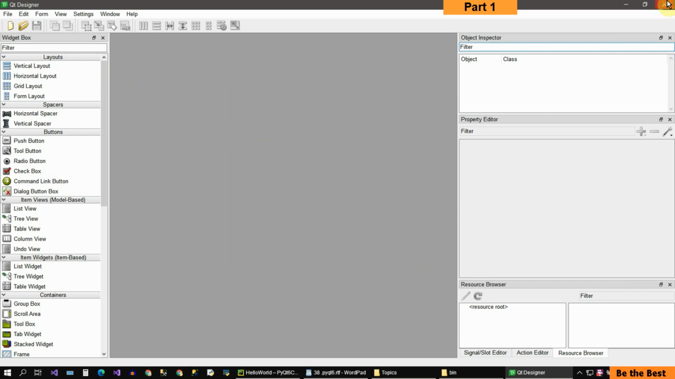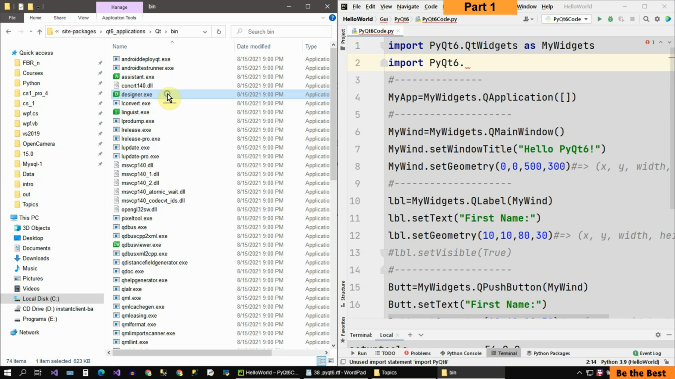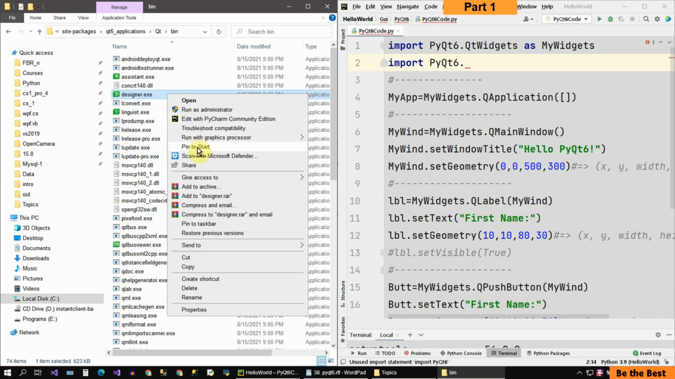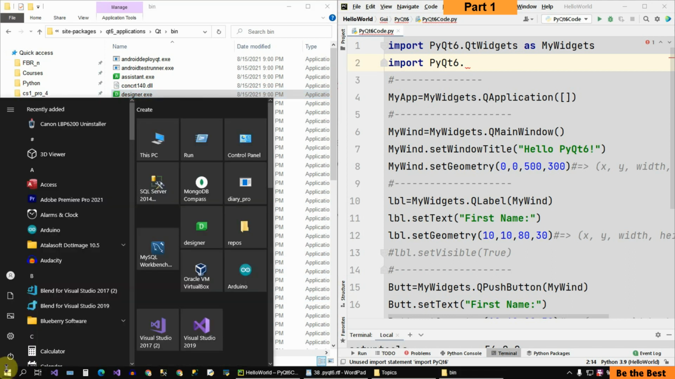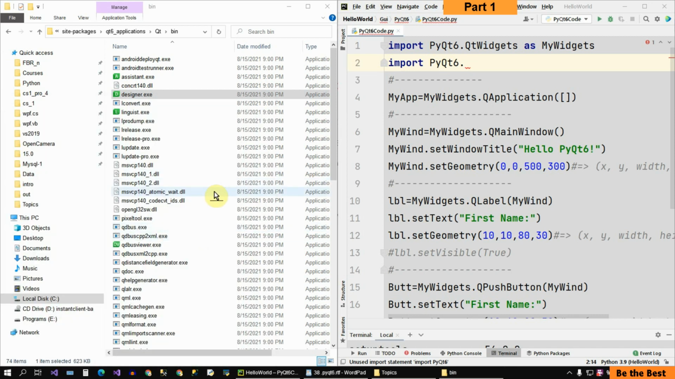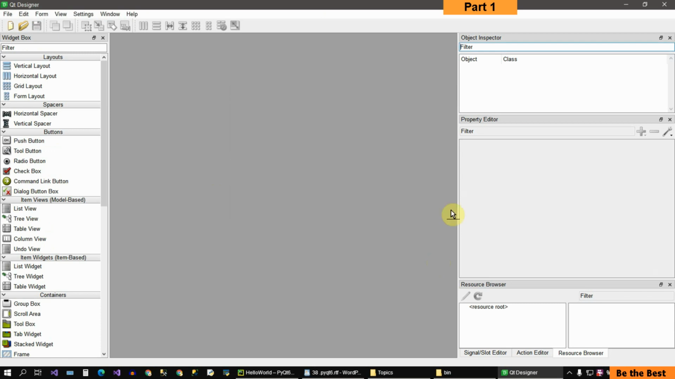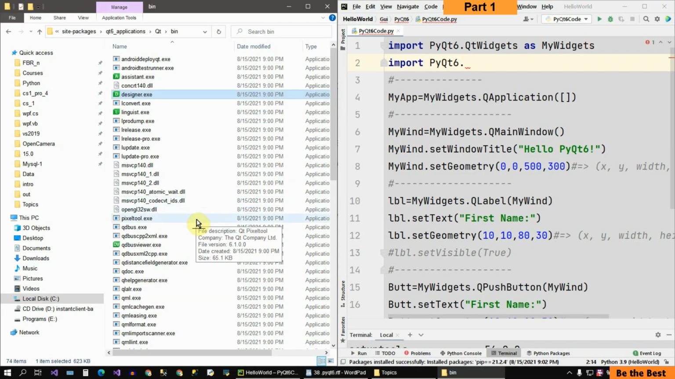So I can easily come over here, right click on it and pin it to start, or send it to the desktop, or you can pin it to the taskbar. You are completely free to do anything that you want. So I can pin it to the start. Now if I open up my start, this is the designer. So I can start working with the designer directly without any problem. Okay, excellent. Congratulations. We learned how to run the designer and how to find it.